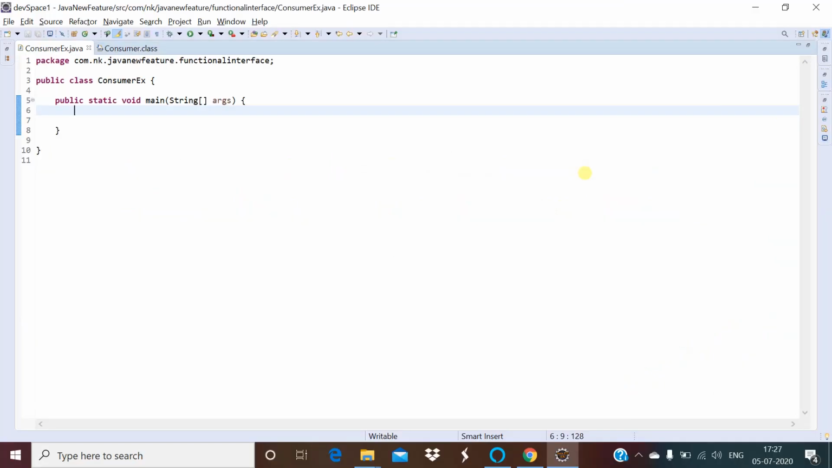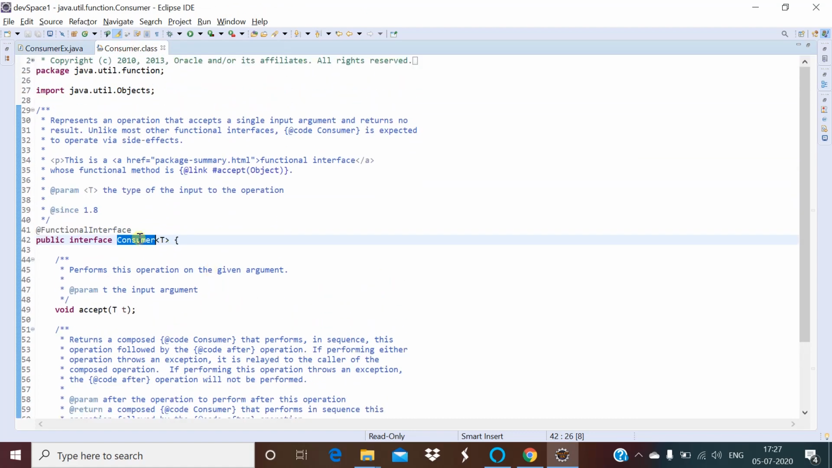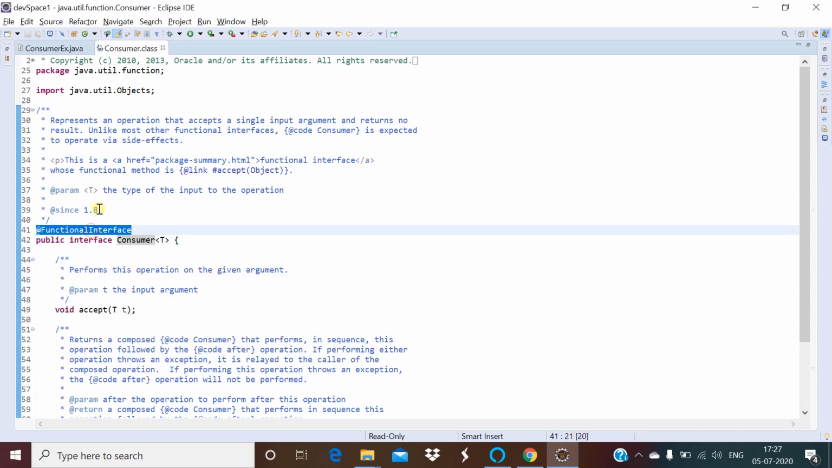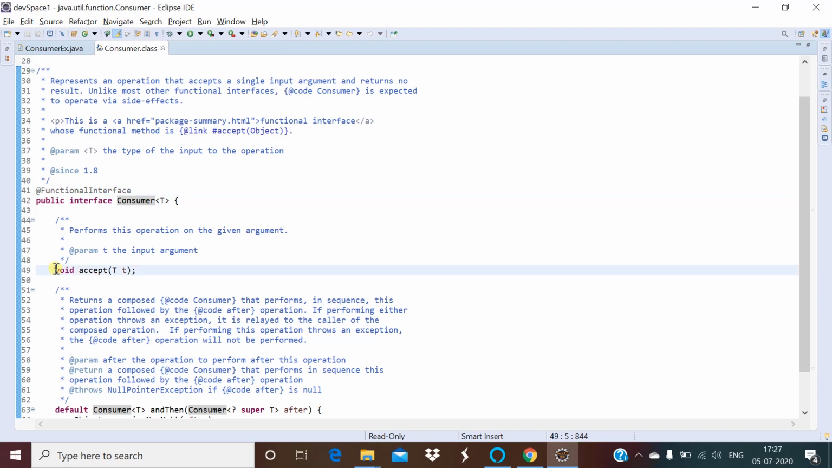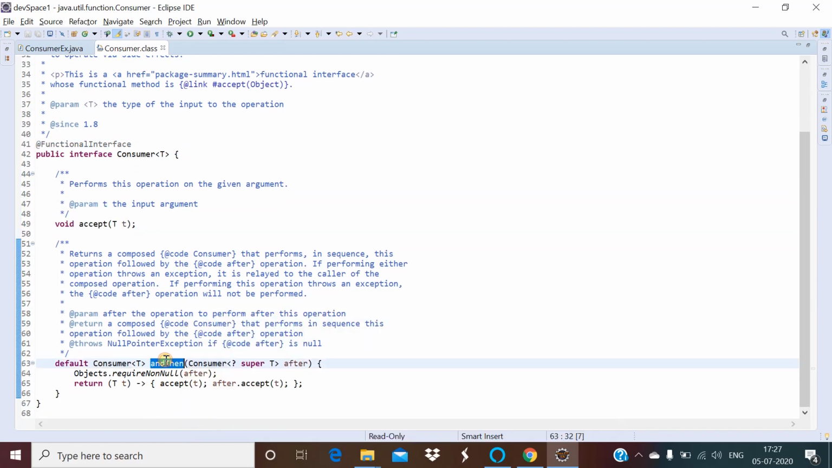Hello everyone. In this video we will see the Consumer functional interface. Before proceeding, let's go to the Consumer class and see what the various attributes are. Consumer is a functional interface, obviously introduced in 1.8, and it has one abstract method called accept, and one default method, andThen, for consumer chaining.